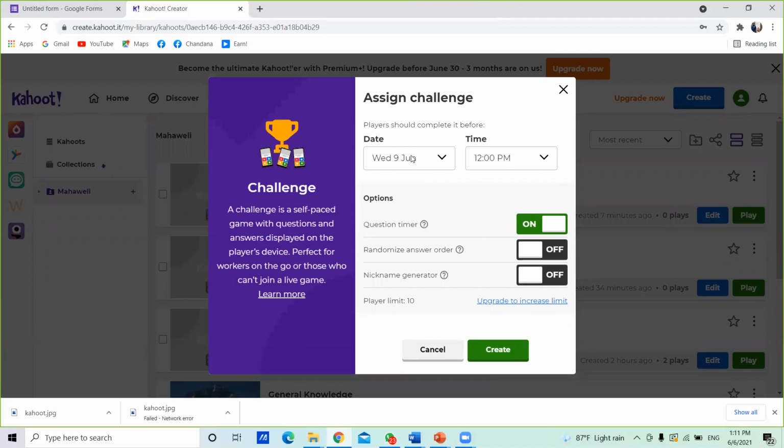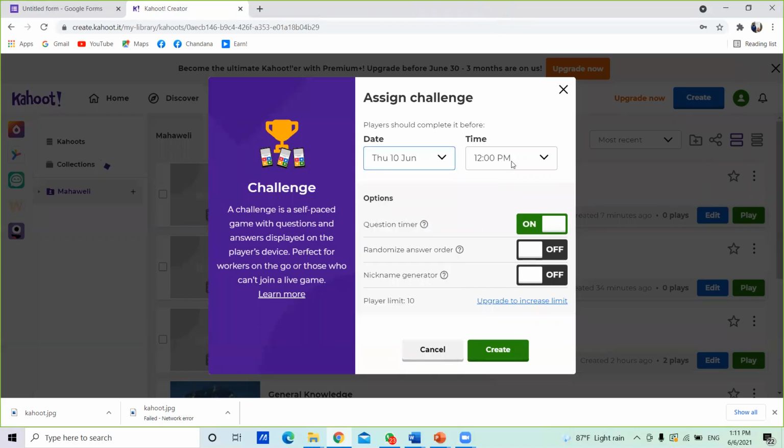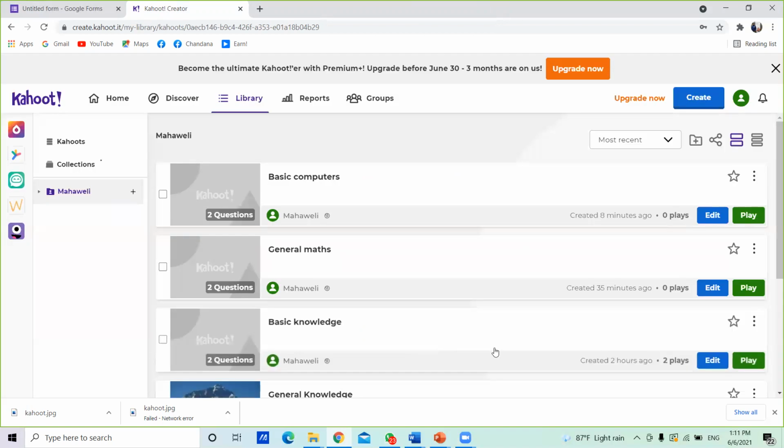Players should complete it before the completion date, before 10th June, and the time is also there, 12 p.m. Then there are some settings, question timer, randomized answers. If you want, you can set this configuration. The problem is that only 10 players are allowed to play because this is a limited version. If you want to increase the number of players, you have to upgrade the system. Right. Once you give these settings correctly, click the create button.